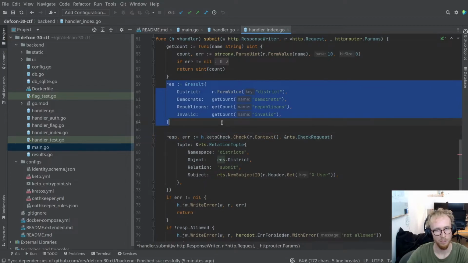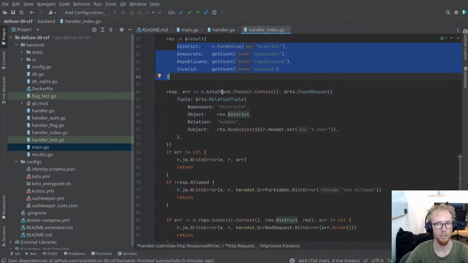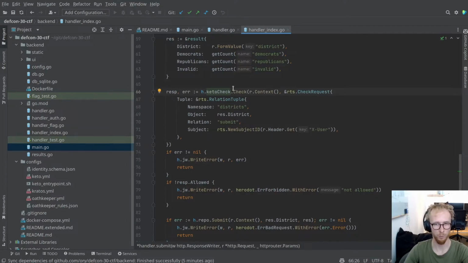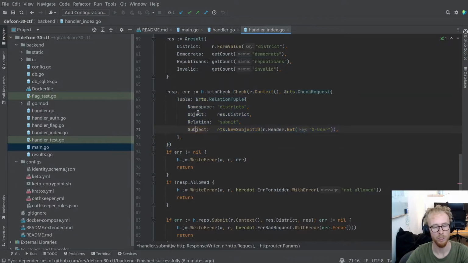So we can see it's used here for creating the result struct, basically by reading in all of the information that were submitted in the form. Okay, interesting. And now comes an interesting part. So we can see here we are doing a keto check. And this keto check basically just seems to check permissions with keto. And we can here see what permissions we check.